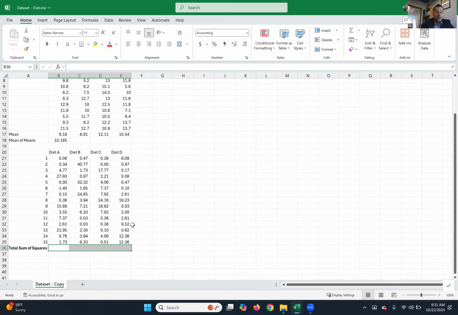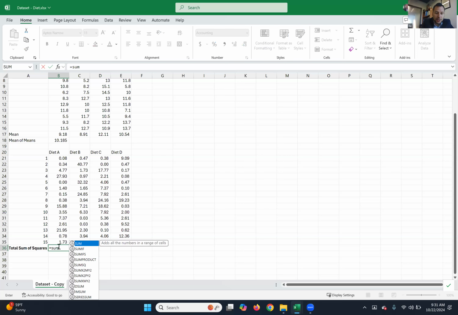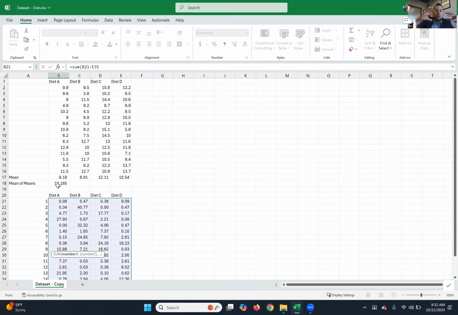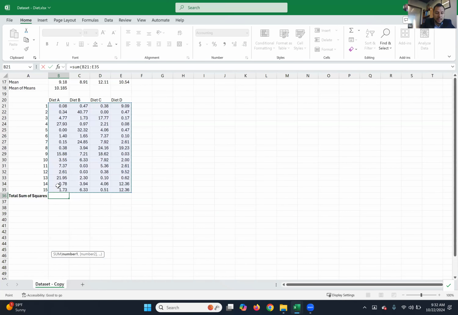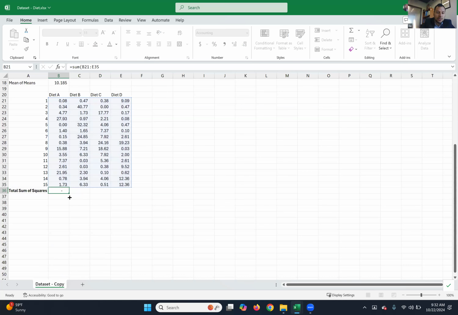Now, next step, what I would like to do is take the total of that. So I will use sum function in Excel to look at all these distances between each observation and overall mean. And you can see this number is 394.3. Okay, perfect.